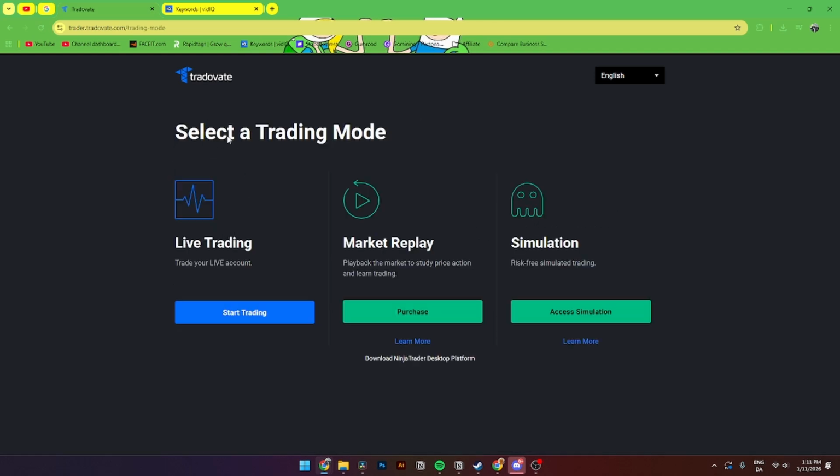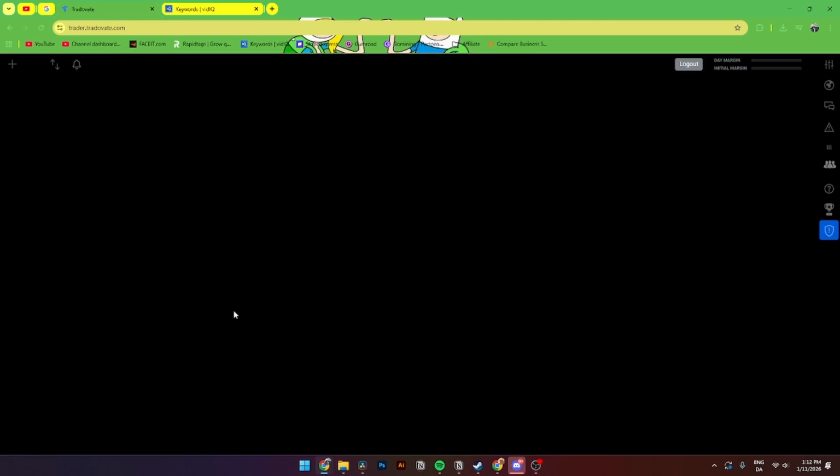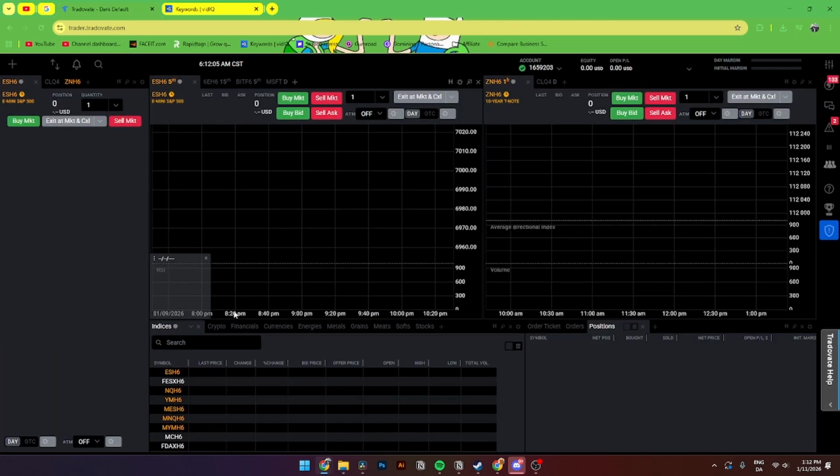Once you've logged in, you'll need to select a trading mode, and you can either choose live trading or simulation trading if you have a demo account. So just click start trading down here, and then you'll go inside of your dashboard where you can start trading.